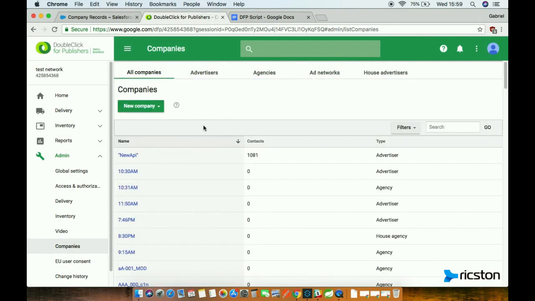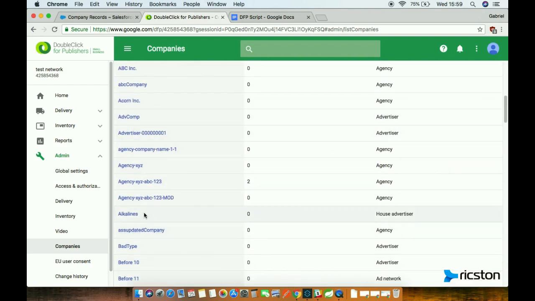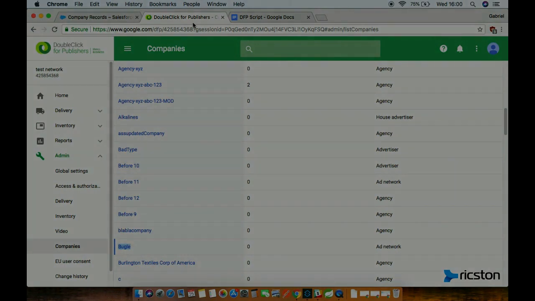Now we can see that the companies we created earlier in the Salesforce custom table have been stored in the DFP. This proves that the connection between Salesforce and Google DFP has worked correctly via MuleSoft's Anypoint Studio by using the DFP connector.